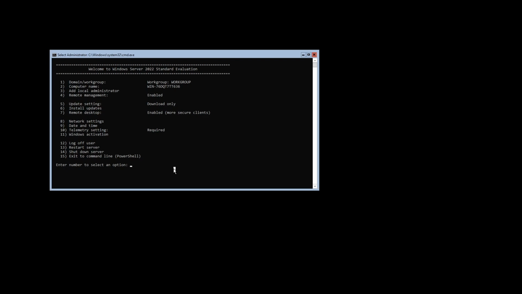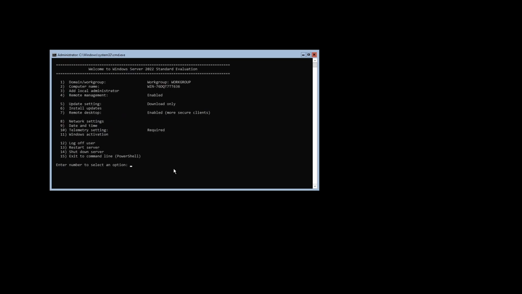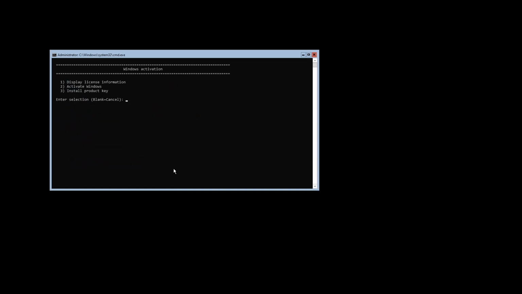If we did have a product key code and we wanted to activate Windows, we could go to number 11. And then we could go display license information to see what is currently going on here right now. Like I said, this is evaluation. So it's up and running for 180 days. So that gives us that information. We'll go back into activation. If we wanted to actually activate Windows, we could hit number 2. But being that this is currently an evaluation server, it's not going to allow us to actually activate Windows because of that.